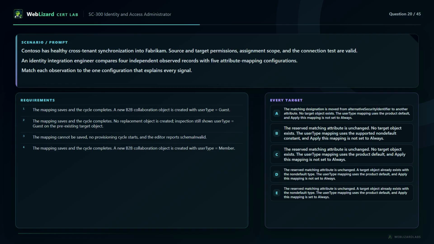Choice D. The reserved matching attribute is unchanged. A target object already exists with the non-default type. The userType mapping uses the product default, and apply this mapping is not set to always. Choice E. The reserved matching attribute is unchanged. A target object already exists with the non-default type. The userType mapping is set, and apply this mapping is set to always. Lock in your answer.